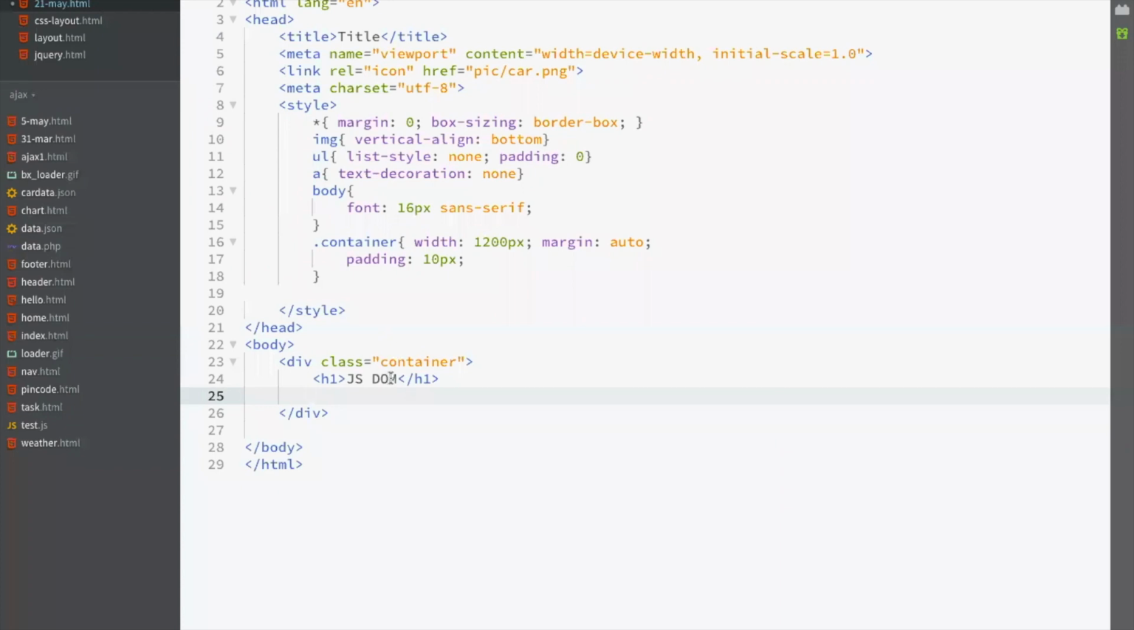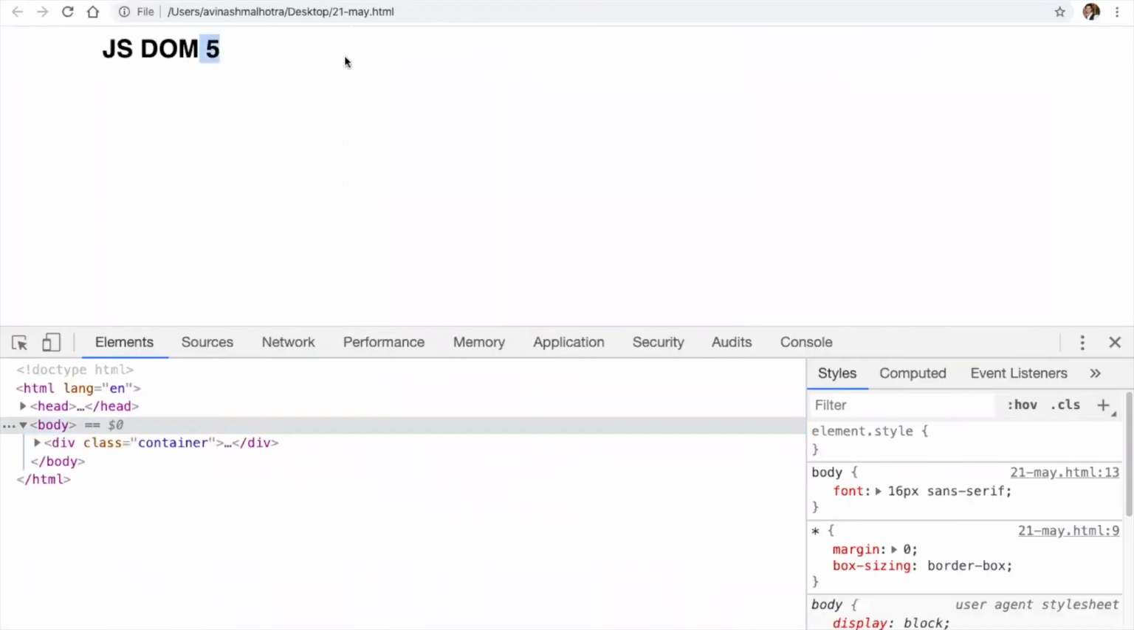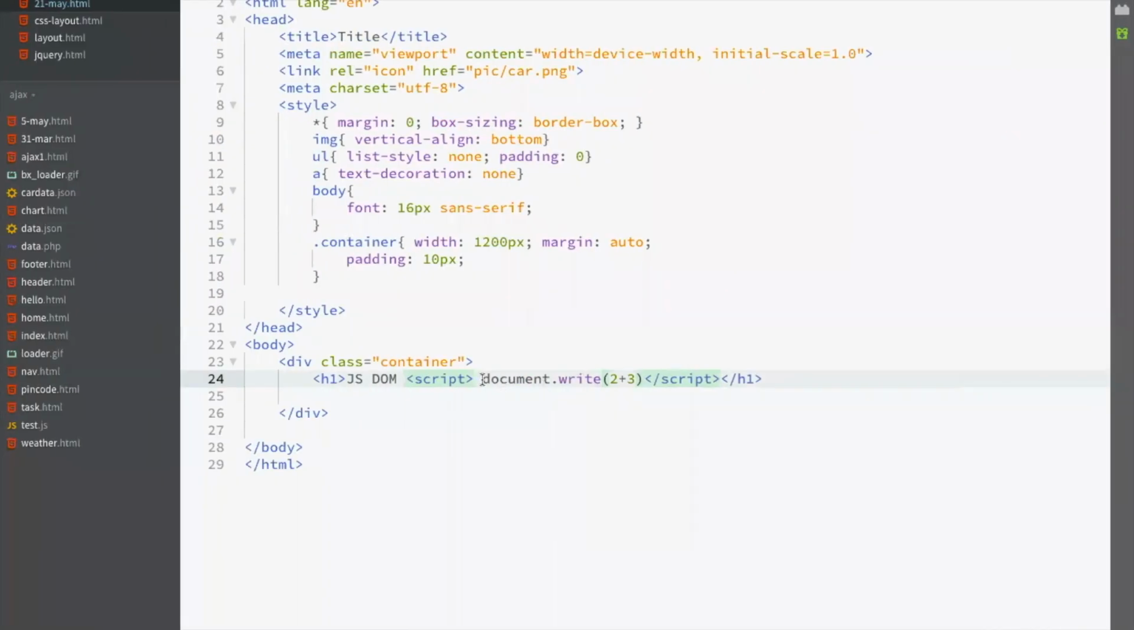And let's say we have one more script tag in h1, document.write, and we write 2 plus 3. So on the page we will see hello js dom 5. This 5 is written by the document.write method. So this write function is writing in h1.